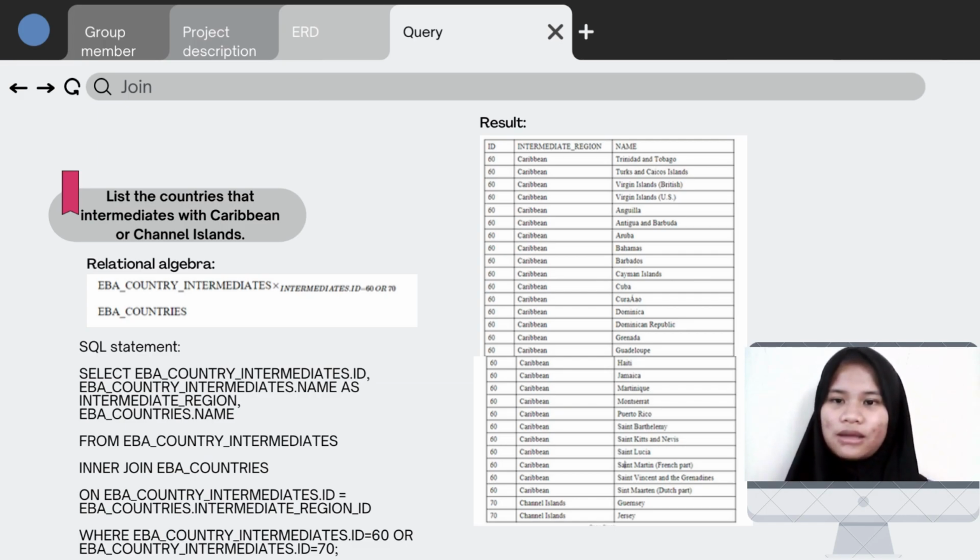So the result will be stated in a table like beside. It will list down all the countries, the intermediates with the ID 60 or 70, which is Caribbean or Channel Islands.